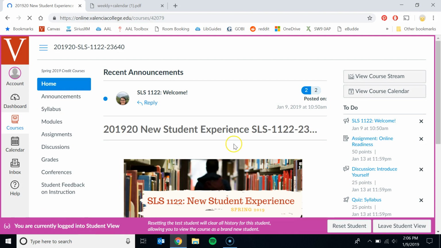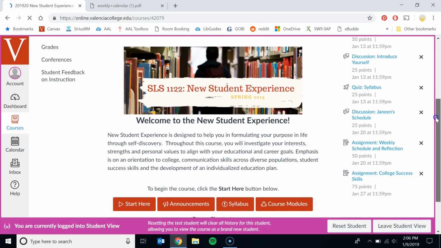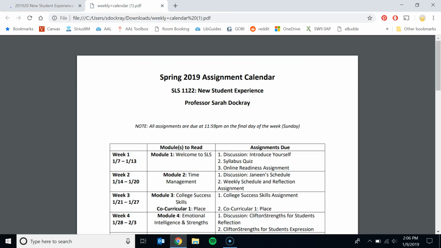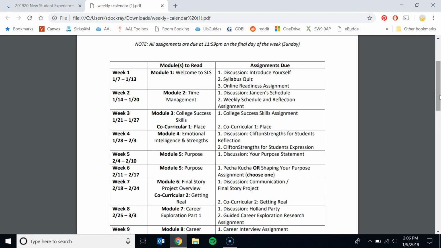So I'm going to start with our assignment dates. Arguably one of the most important things in our Canvas shell would be at the bottom of the landing page, the home page, and that's the red button that says Weekly Module Due Dates. So this is a calendar that tells you what we'll be doing every week and when assignments are due. In the beginning, you can see that it's pretty easy. Week 1 is Module 1, Week 2 is Module 2, but as we go on, at times there are multiple modules or modules that are spread through more than 1 week.